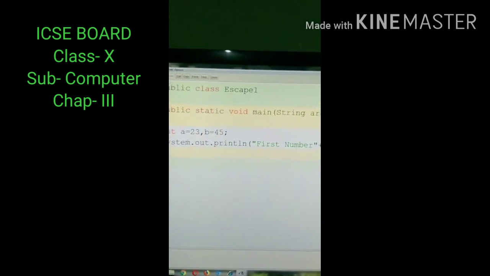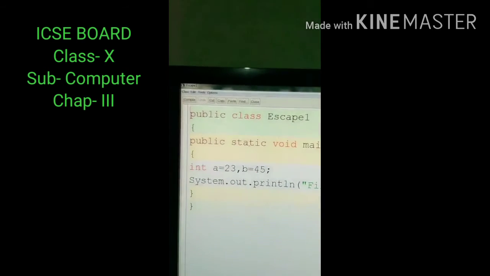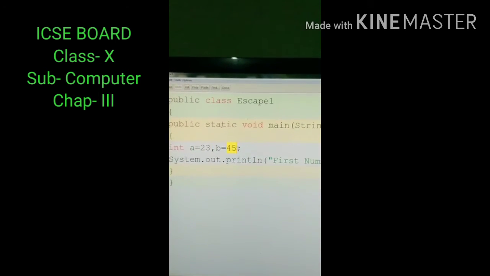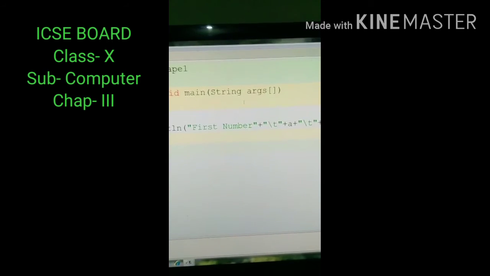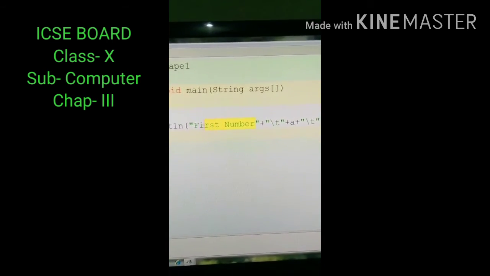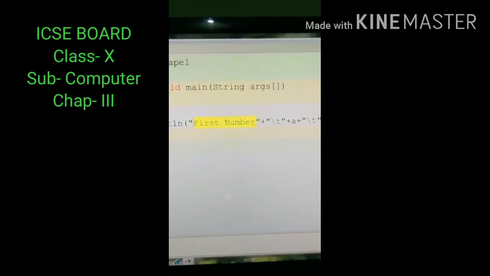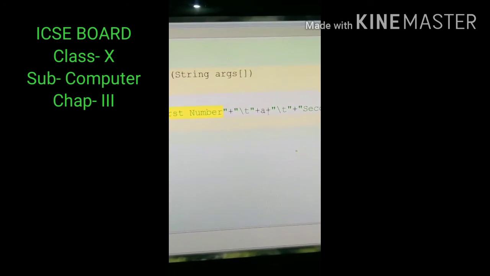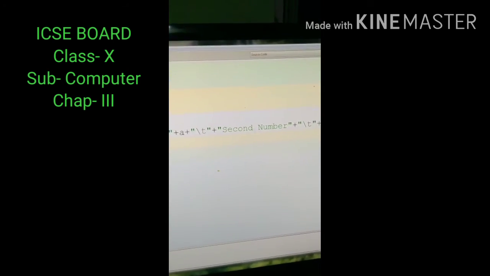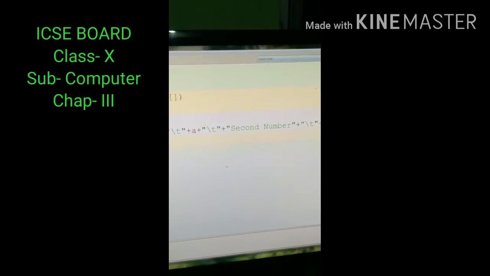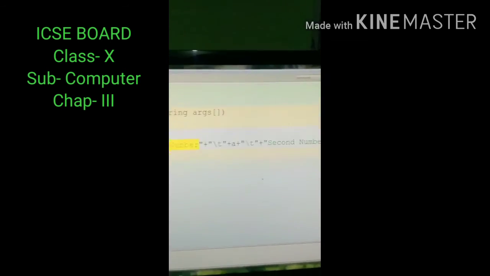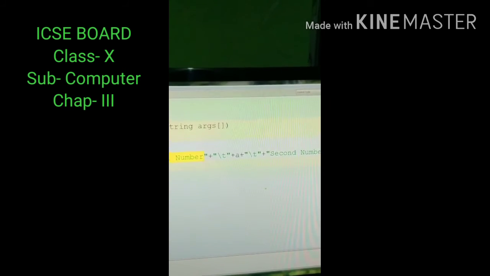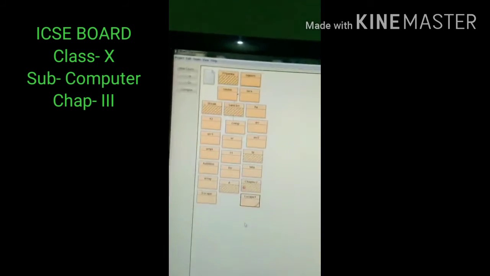In this program, you see I have taken two integer type variables, a equal to 23 and b equal to 45. So in this program, first number is a string, so this is a message, and plus is a separator, and backslash t and plus a, then the value will come. See the same for second number b. I am showing you the output of this program, and this statement is also written in the book.